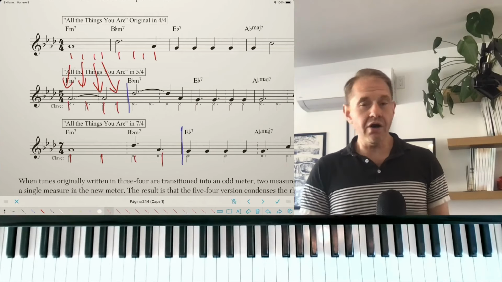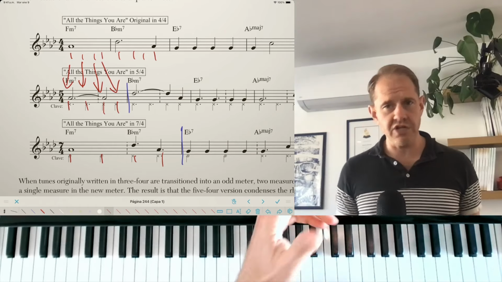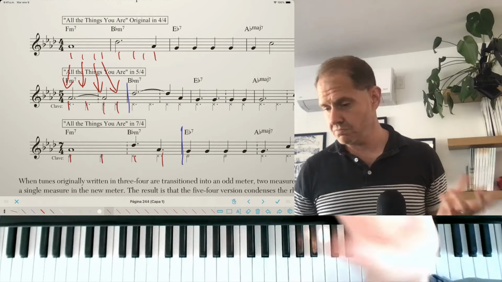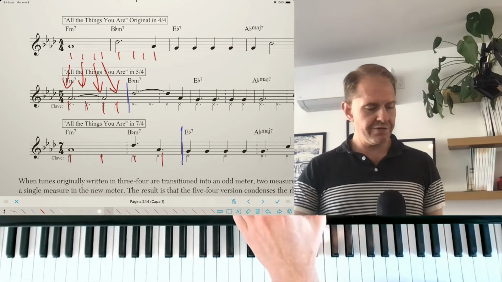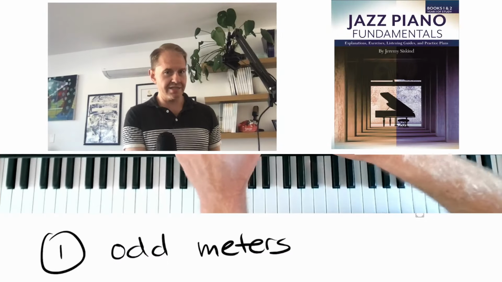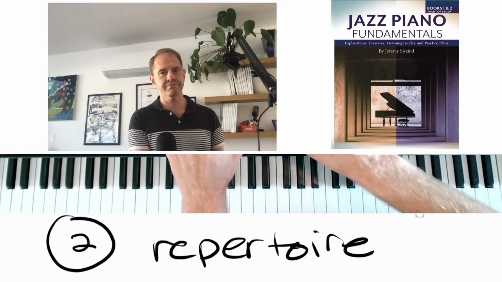So Mehldau plays all of these tunes in odd meters and makes playing in 7 part of what any young jazz musician is expected to do. And these days, I think largely thanks to Mehldau's influence, if you're on a gig, it is not that crazy that somebody would say, let's play a tune in 5 or let's play a tune in 7.